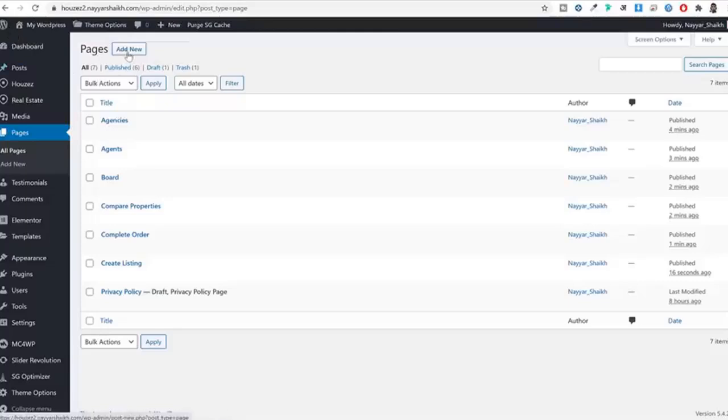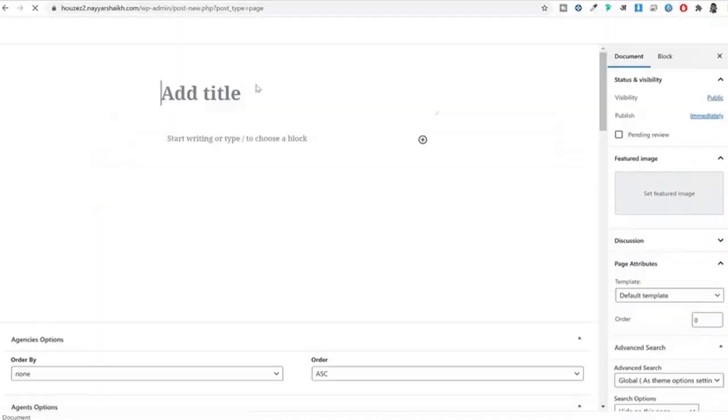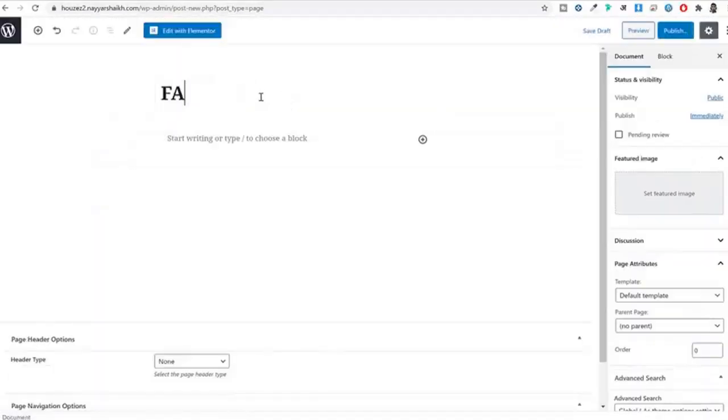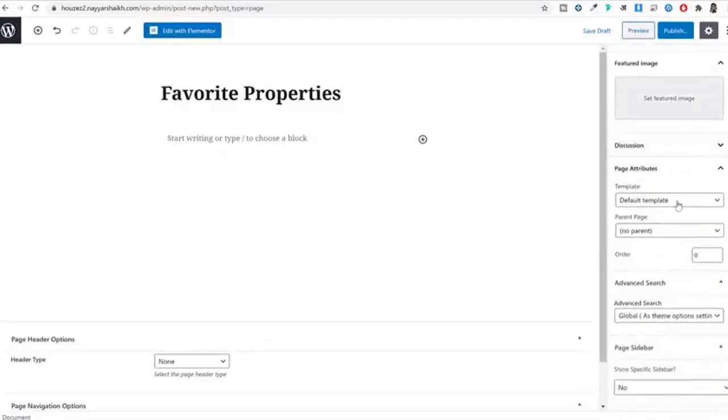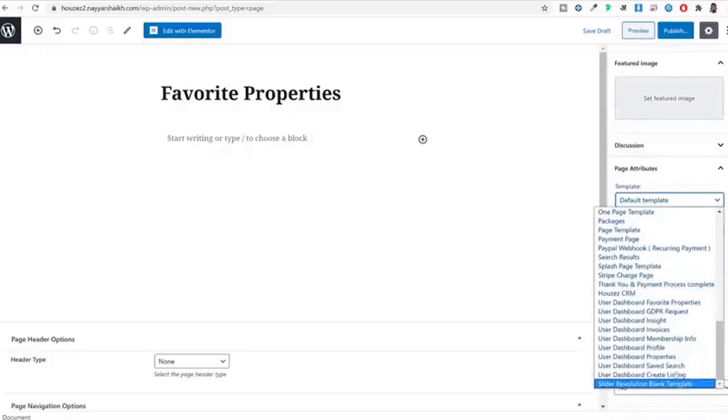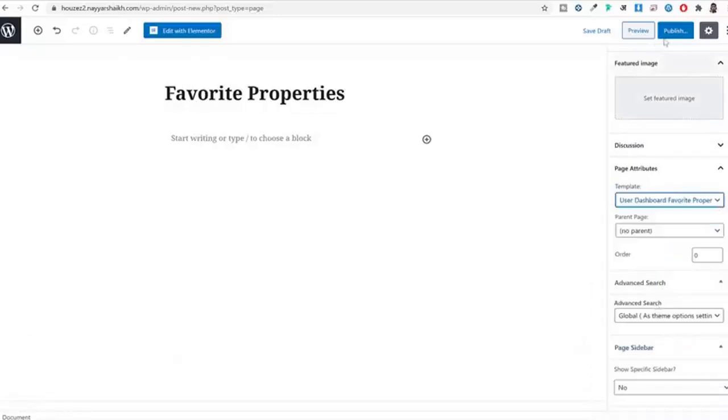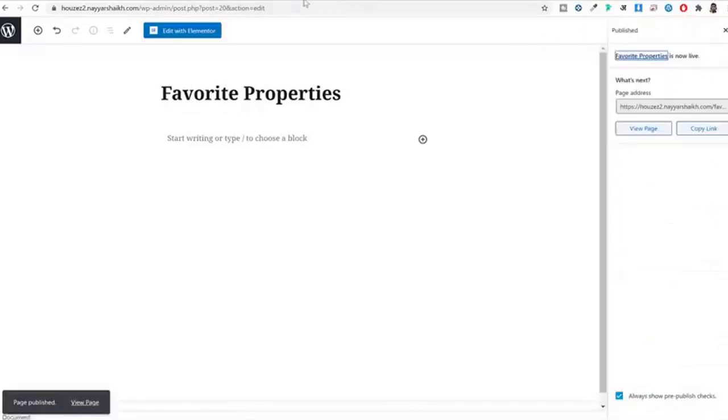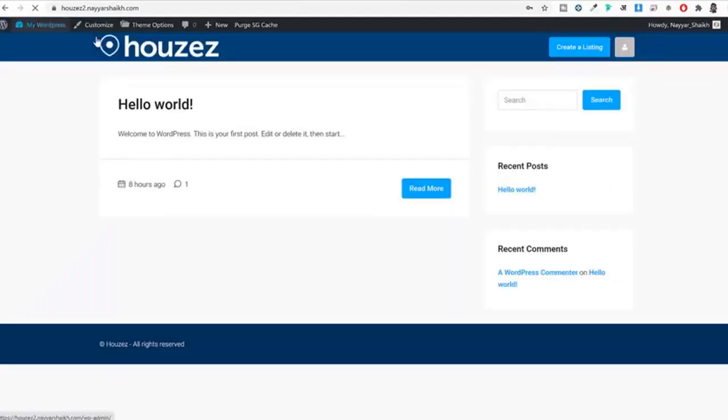Let's add some more pages. Click on add new. Let's add the page of favorite listing or favorite properties. I'll just give it a title of favorite properties, and from the right hand side, we will select user dashboard favorite properties, which is over here. Now simply publish this page. Again, if you come back to your website and click on this user icon, you will see this favorites option over here at the bottom.